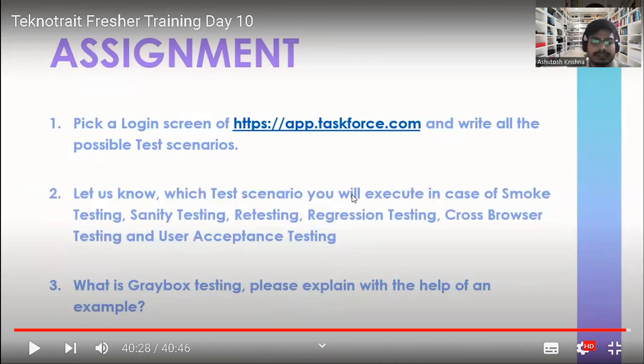Regression testing. In this we will basically test the login part and the password part, and in this we will test them deeply.